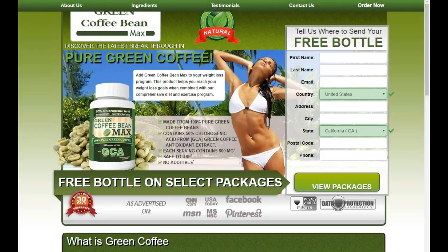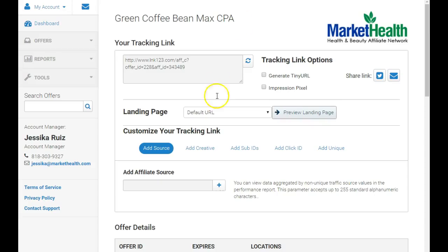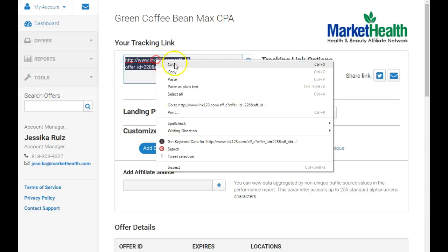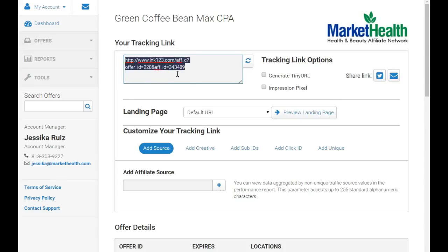Now that we know the landing page is good to go, this is where you're going to be able to grab your affiliate link for that particular product. So you're going to go ahead and copy that.